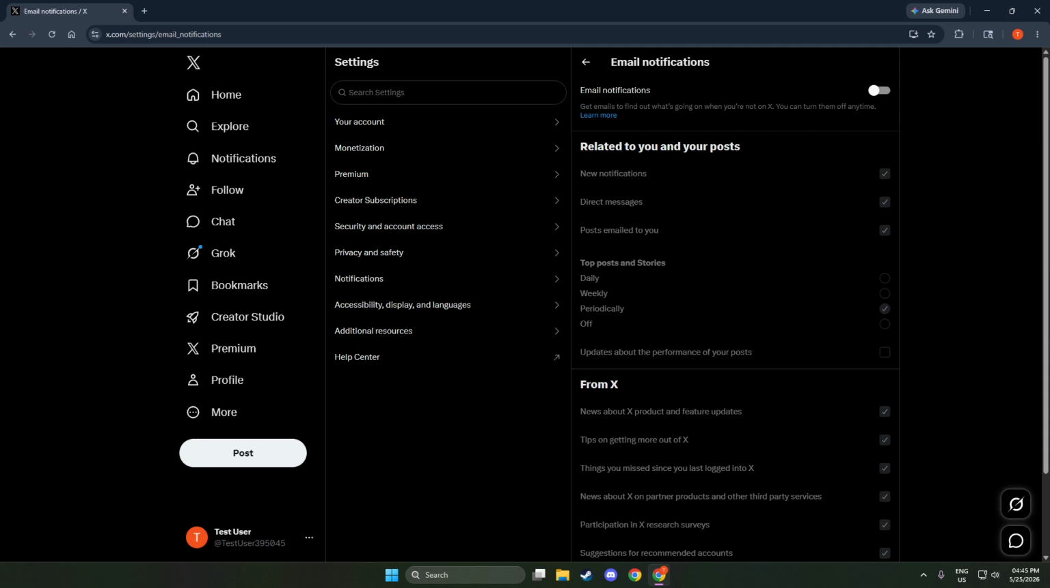If you ever change your mind, just come back to the same email notifications page and turn the switch back on. That's it. By going to Settings and Privacy, opening notifications, tapping email notifications, and switching email notifications off, you've streamlined your digital life and reclaimed your inbox.